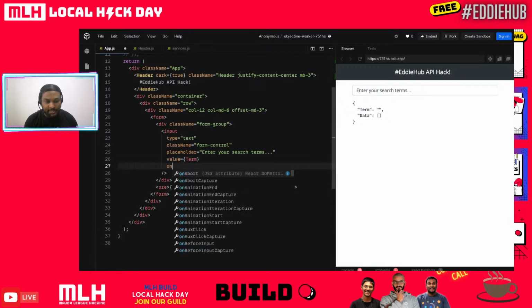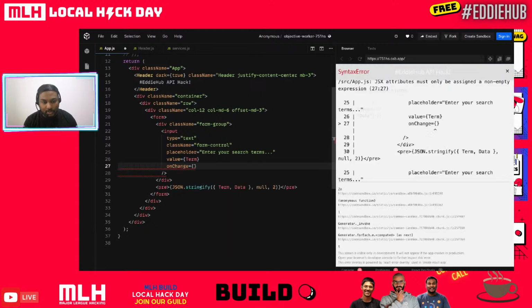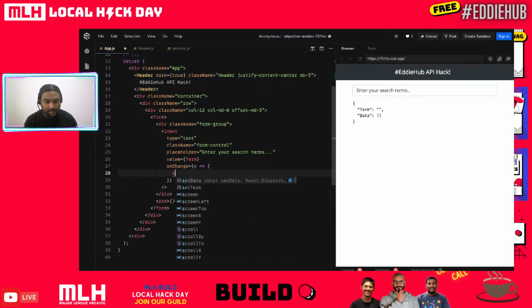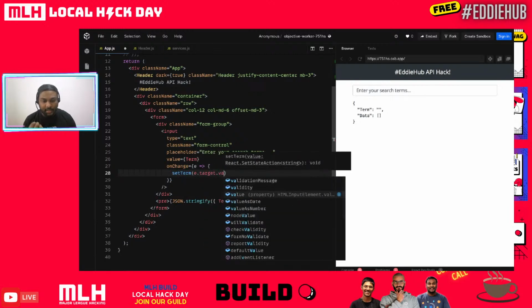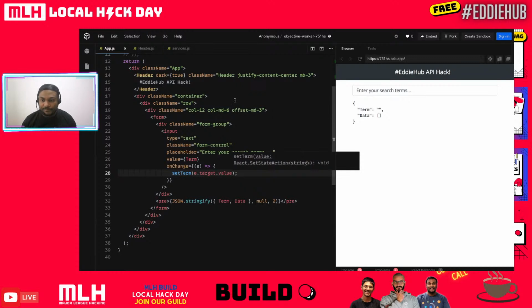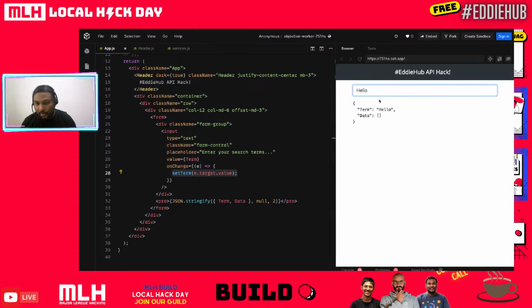Now I'm going to give an onChange function, and in the onChange function, I'm going to give event and setTerm e.target.value. So e.target will get me access to this input. Now what I'm doing is setting the term once the event is fired. So if I put hello, I get the term as hello as well as this one. Cool. So that's exactly what I'm doing. Nice. So this is called a connected component. Another interview question for you all.